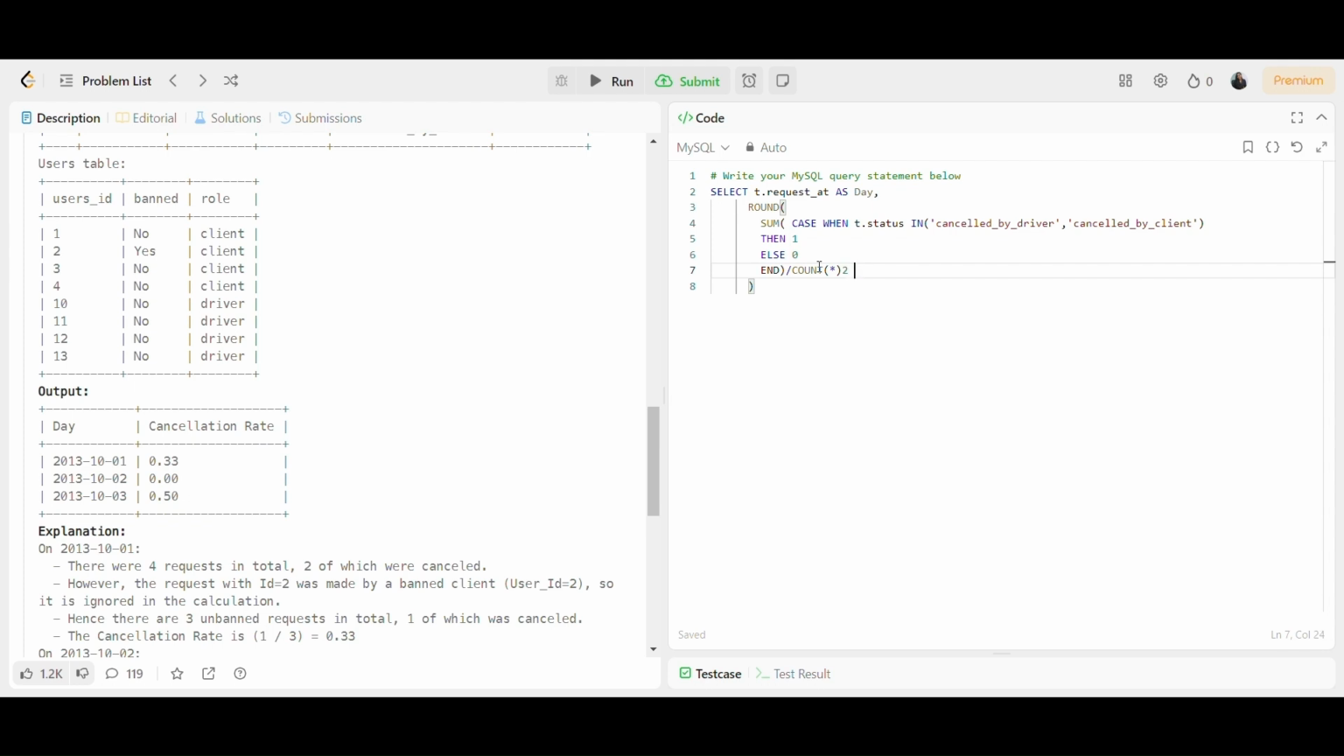Now what is this? I'll explain it once. Okay, and I'm missing some bracket or what? Let me just check. As nothing but the cancellation rate. Okay, so this is nothing but the counting that we are doing. So what is this whole sum thing happening over here?